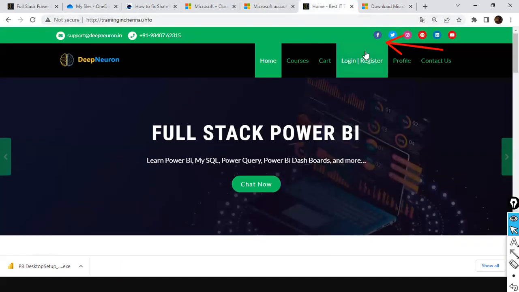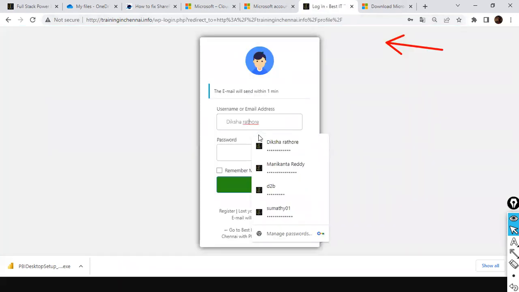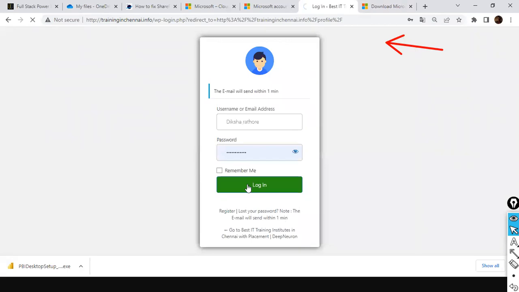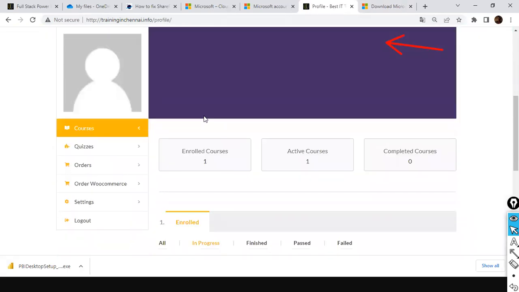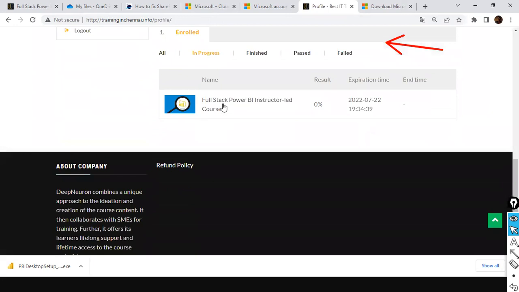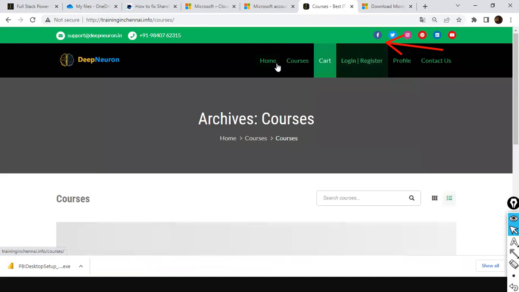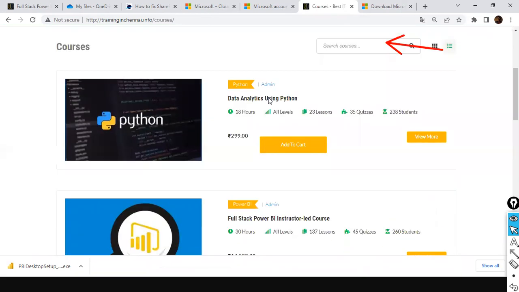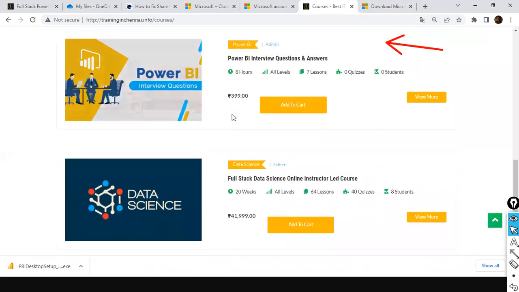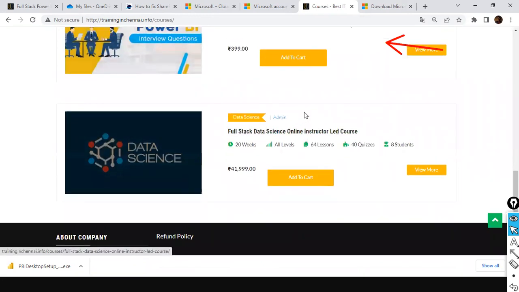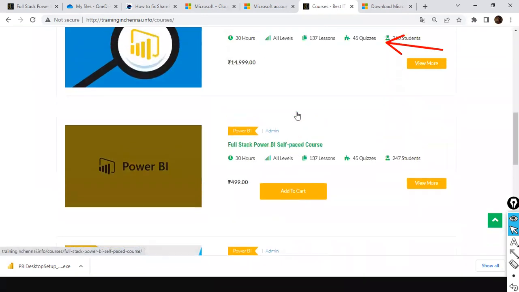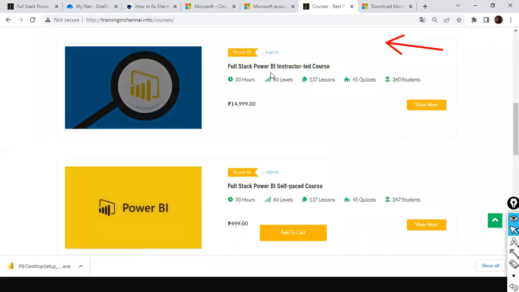Look here, you just click on the login and use the credentials that I shared with you. For example, Diksha Rathore, I just log in with her ID. If you scroll down here, you will find the course assigned to you, or else simply go to the courses. Once you log in and click on the courses and scroll down, you will find Power BI full stack, not this one, data science. It is an instructor led course. Okay, Power BI, the second one, full stack Power BI instructor led. Click on view more.